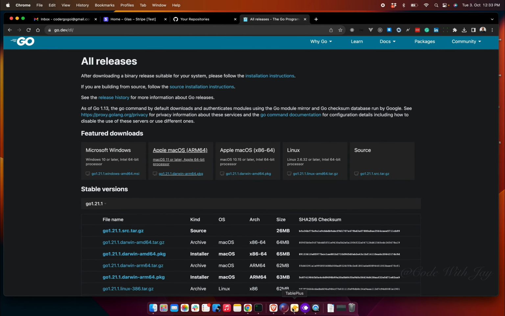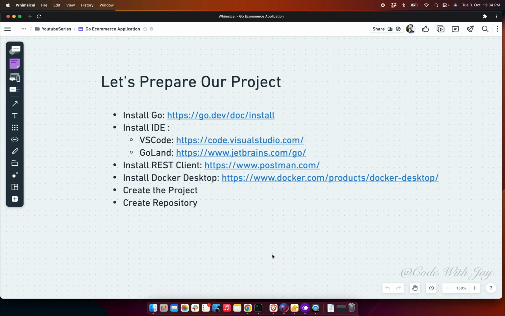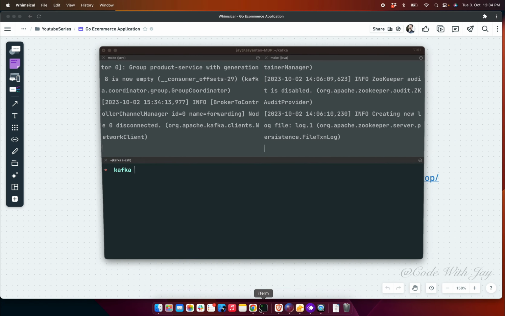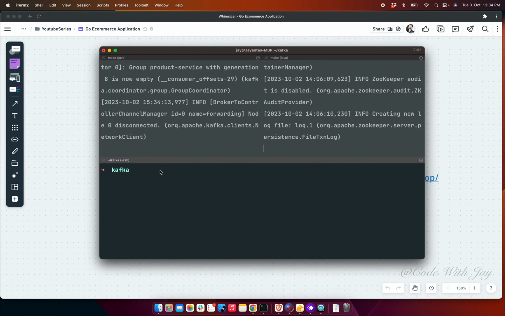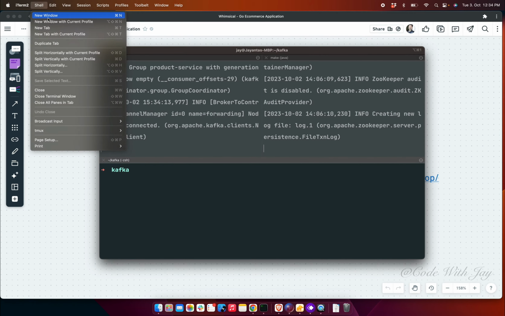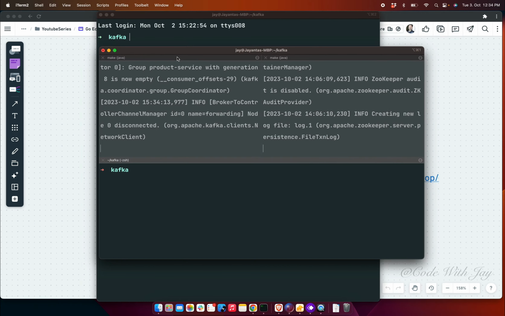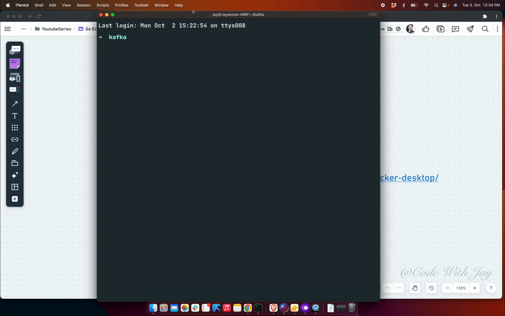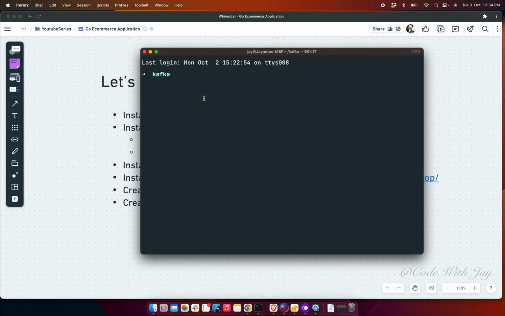Now let's go once again to the whimsical, then go to the terminal. I have some processes going on, so let's make a new window. I'm going to keep this one live. Okay, let's go back. All right, I'm in my home directory.